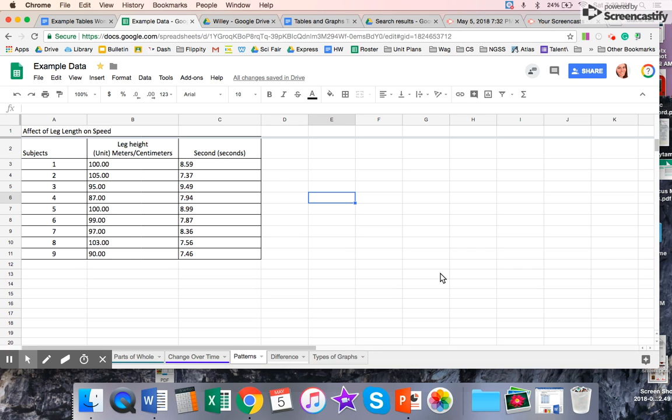Okay, you may find yourself needing to sort data. And if that's the case, then there's a few things we should know. Let's say I want to sort this data because I'm looking at the effect of leg length on speed. So I want them to be in order from smallest to greatest.